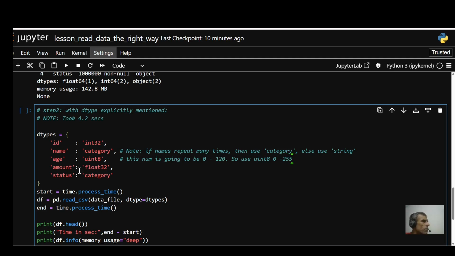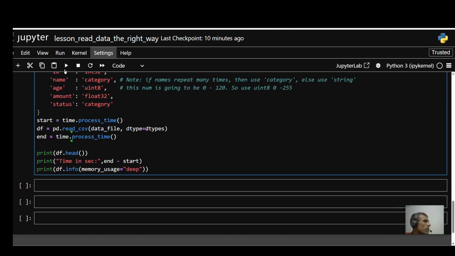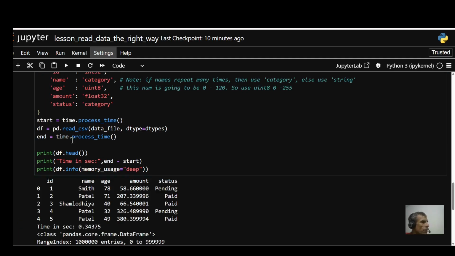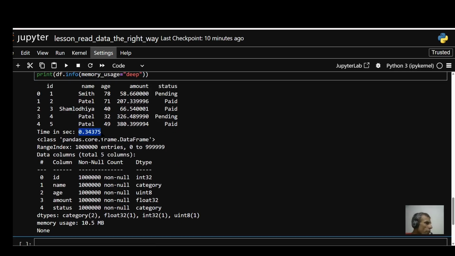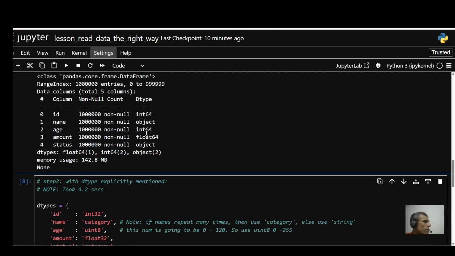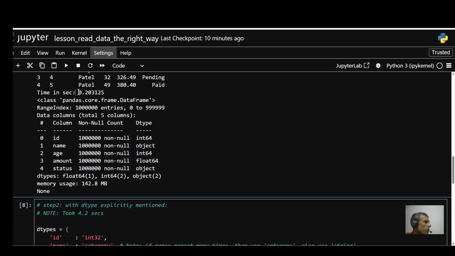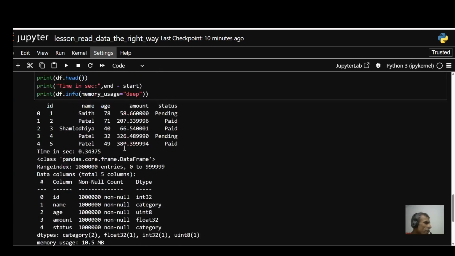All right, so let's run this. Basically, it's the same thing as the top command, except now I'm just specifying my dtype right here. As you can see, it took approximately 0.3475, which is a little bit more time. Let's see how it does on the memory.